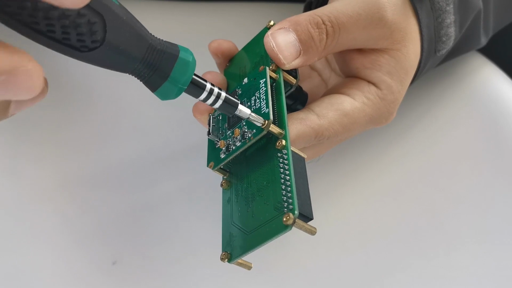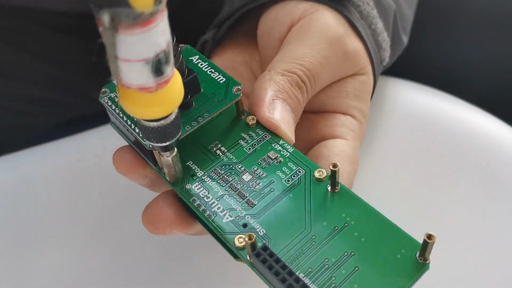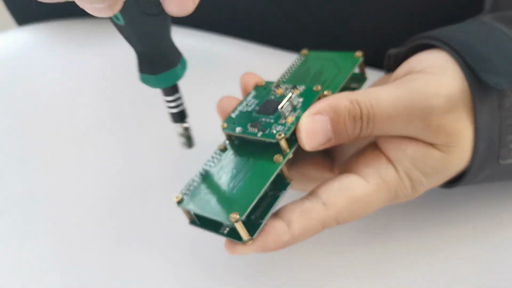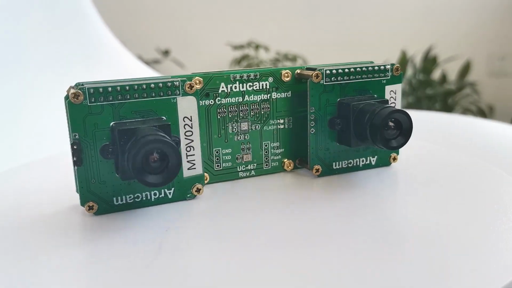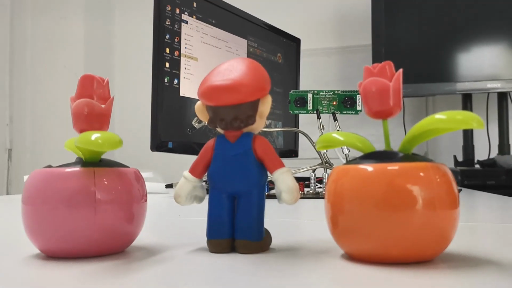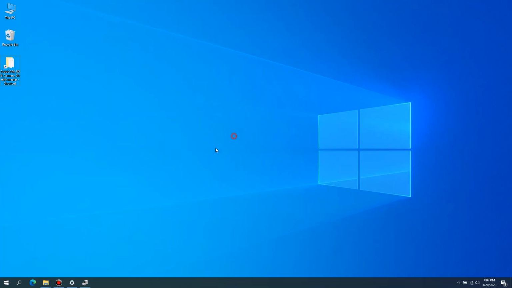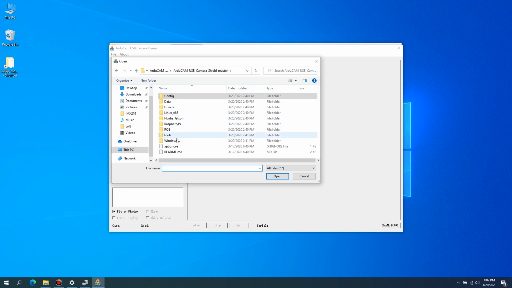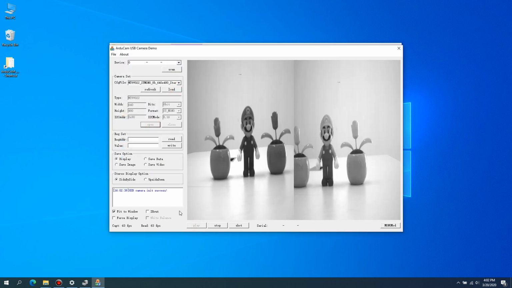This stereo camera adapter board is like the parallel adapter, but with an extra camera slot. You will first put the screws in to fasten the camera shield, and then fasten the camera module with nuts. This is how the setup looks like after the assembly. Likewise, you will be opening the same software, but a different configuration file for the MT9V022 stereo camera. And they are working exactly at the same time.